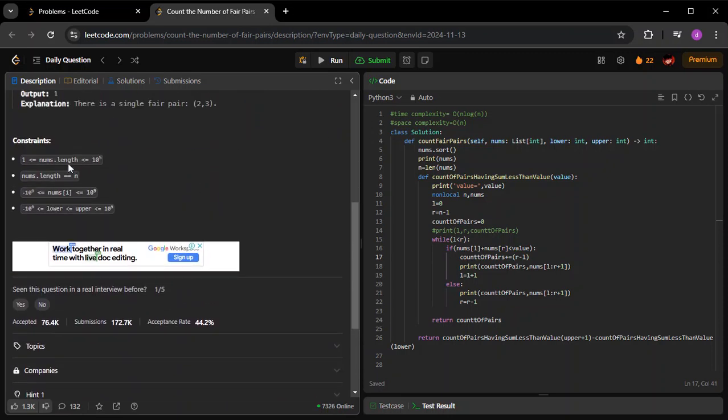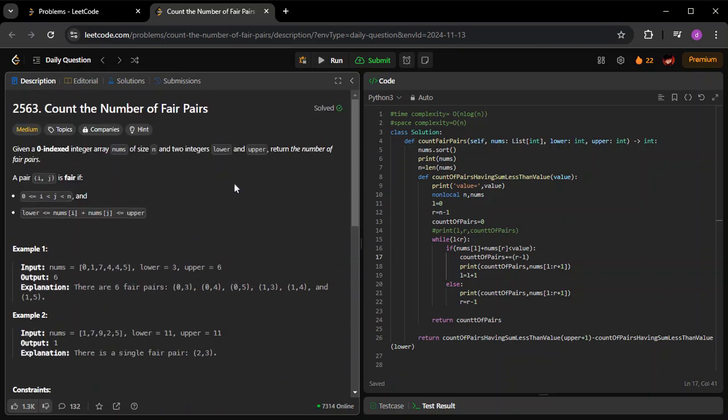If you see here, it is in the range 10 power 5, and once you see the question, you get to know that you cannot solve this question using an n square approach. So this question is on the medium level, but if you are not getting the approach they are trying you to follow, then this will be on the harder side, because the solution won't be accepted. So let us see the question, what it is.